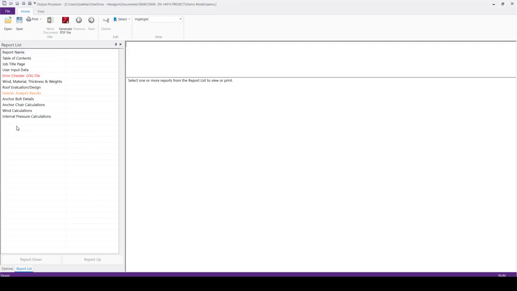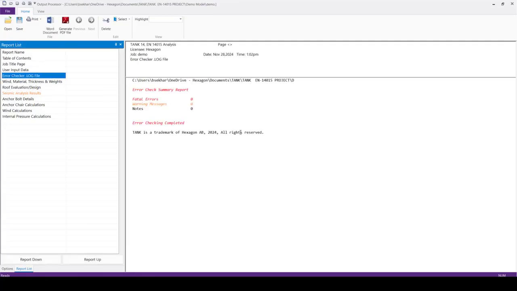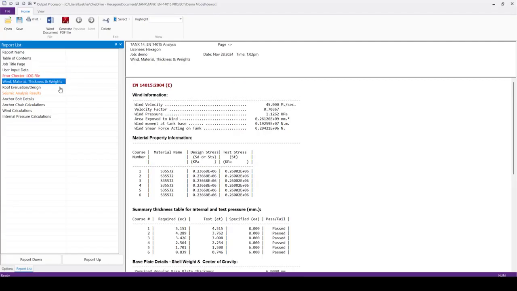You can see the report list. So here we have report name, table of contents, user input data, error checker, then followed by all the technical reports. In this error checker, we'll get the information on the errors and warning messages. And in the technical reports, we can see the technical text is not highlighted, it is in black color. So this indicates there are no errors. In case there is any error in the report, the text will be highlighted in red color.